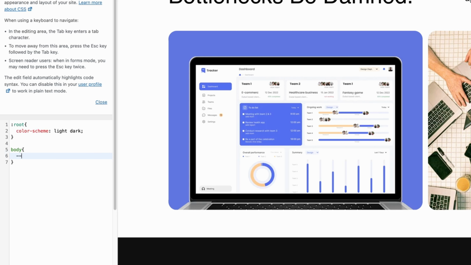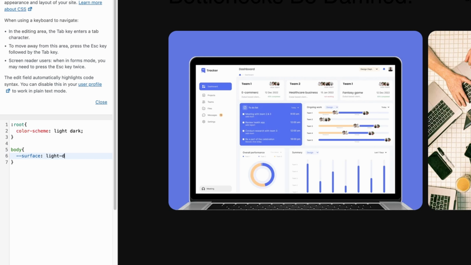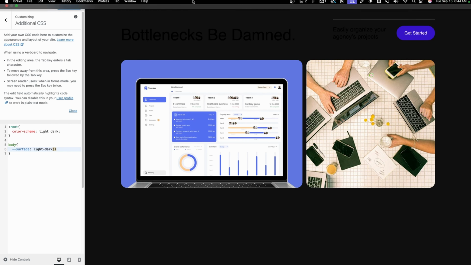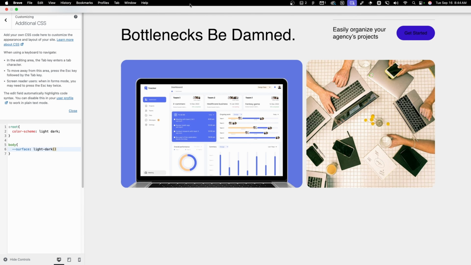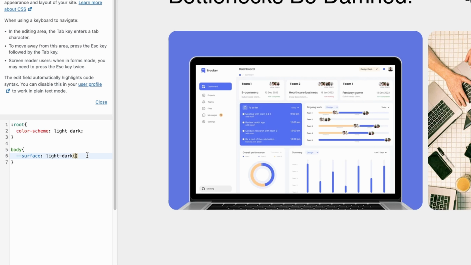To do that, I just type in the double dash, which is what you have to use for any kind of variable. And I'm going to type in the word surface just as we had named it before inside the color swatches. Now here, what I'm going to do is type in light-dark and then open and close parentheses. This is our light-dark function that's going to give us the ability to switch back and forth. Now you can see right now my system preferences are in dark mode. I'm going to go ahead and switch that back to light mode so we can see what we're working on. But inside of these parentheses is where we're going to assign our light value and our dark value.